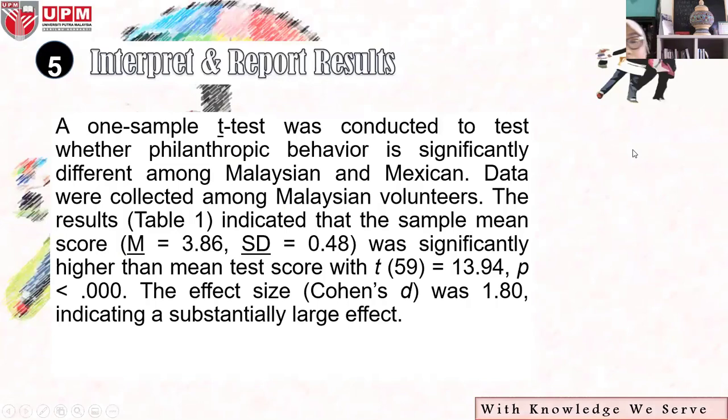Okay, so next, in terms of interpreting and reporting the result, this is how you can report it. A one sample t-test was conducted to test whether philanthropic behavior is significantly different among Malaysian and Mexican, for example. Data were collected among Malaysian volunteers. The result, as indicated in table one, showed that the sample mean score M equals 3.86, standard deviation equals 0.48, was significantly higher than the mean test score, with T degree of freedom 59 equals 13.94, significant value lesser than 0.000.